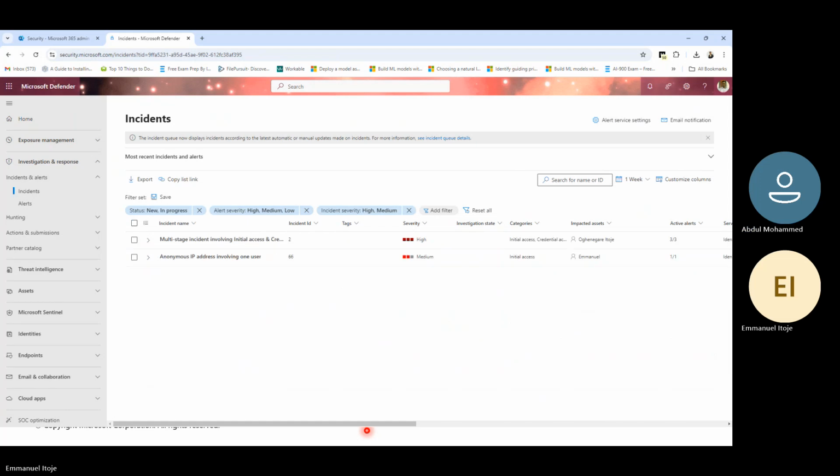All right. So another thing is we mentioned incidents and severity here, high, medium, and low, right? So the severity of an incident is actually indicative of the impact it can have on your assets. So the higher the severity, the bigger the impact, and typically it requires the most immediate attention.